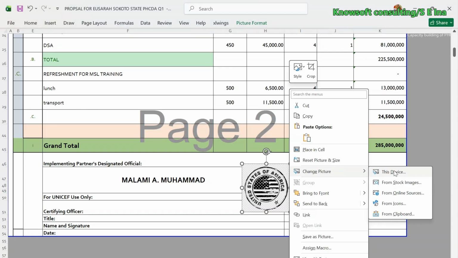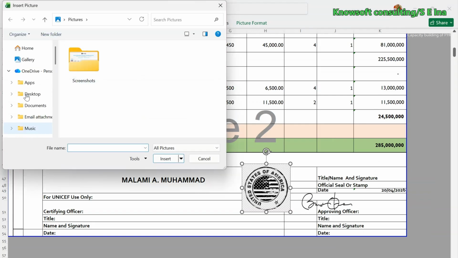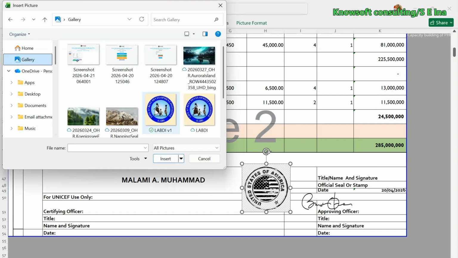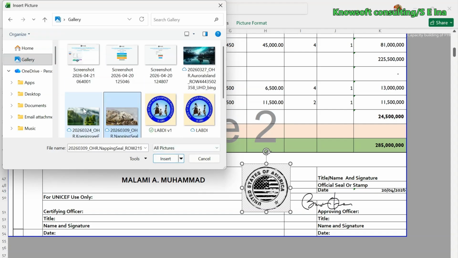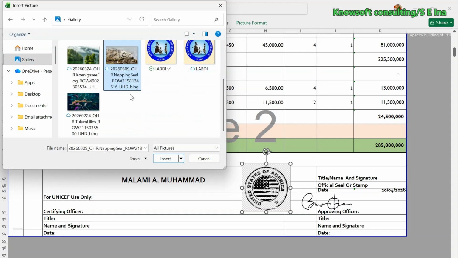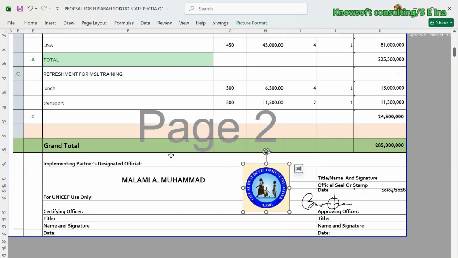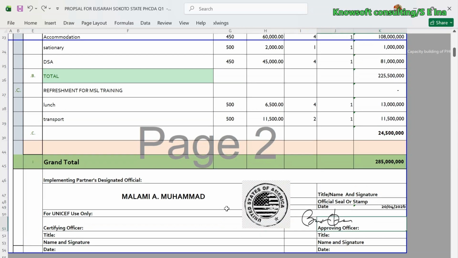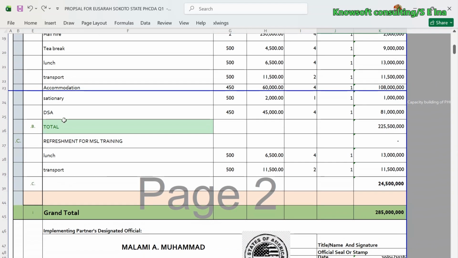If you want to change your stamp and signature, you just click here, right click, and say change picture. For example, if I go to device, I can change the picture from my device gallery. I can change to any picture here. Let's assume this is what I want to use. It must be a picture that is resident in your system. You just change it. And the same thing with the signature. That's how to change it.